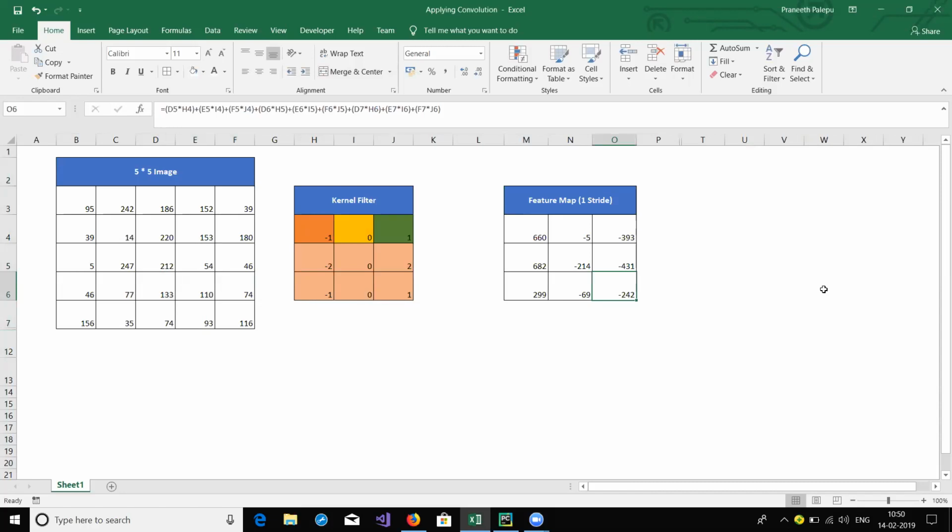By how many units are we moving? It's called stride. For example, in the same thing, if I take a 3 by 3, I get a value 660. I need not skip one, but I skip two and I come here directly, right? So I skip one in between and directly come to the other. If I do it this way, it is called a 2 stride.